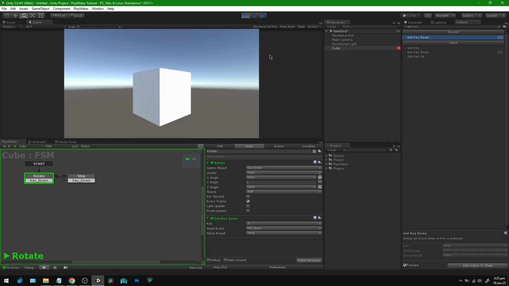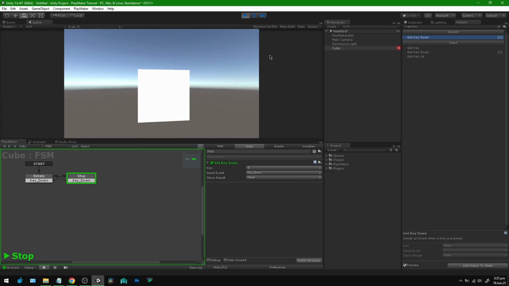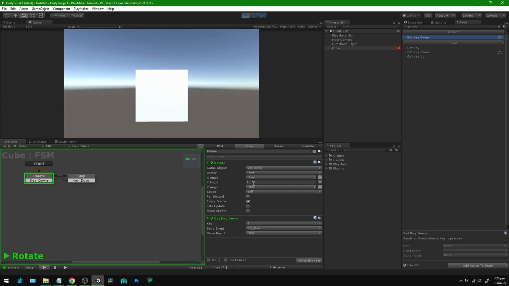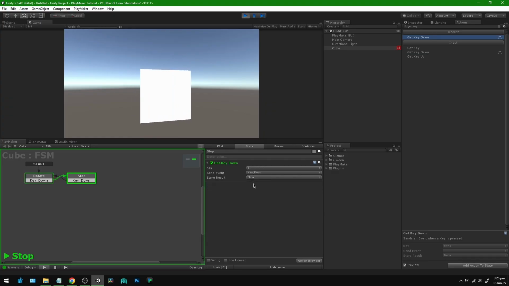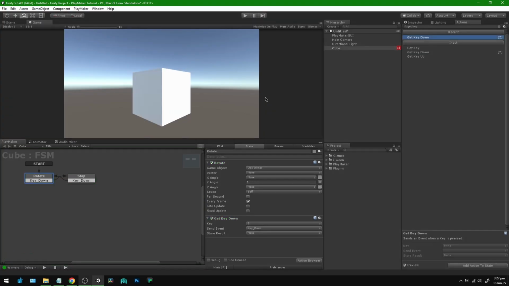We're rotating. I'm going to hit S. We jump to stop. It does nothing but wait to get key down. I'm going to give it the S key, and it's going to go back to rotating. So now we're free to go back and forth between these two states. So to add a little bit more to this and give you an example of the freedom that you have with the PlayMaker editor here, we're going to add another functionality to this very same FSM. I'm going to make it so that when you press a different key down, it's going to shrink down the cube.